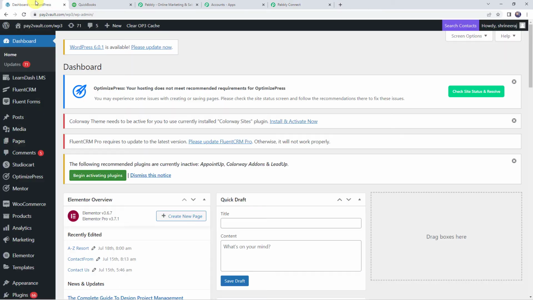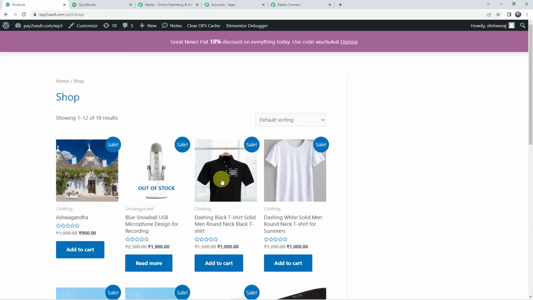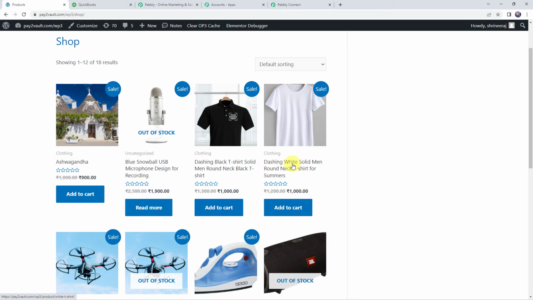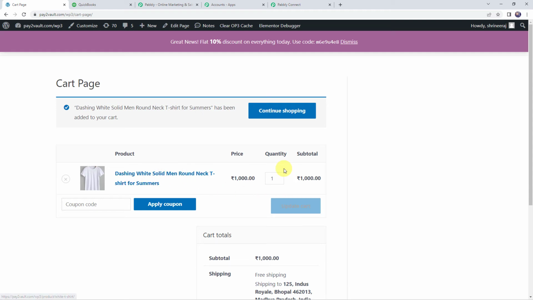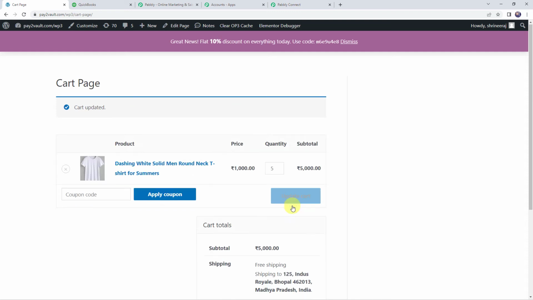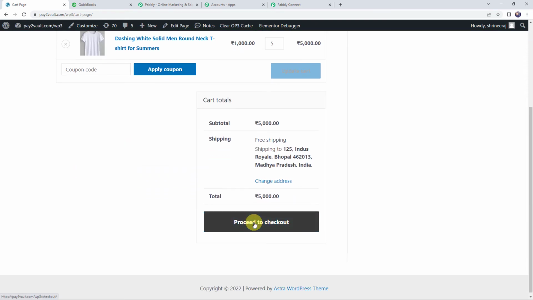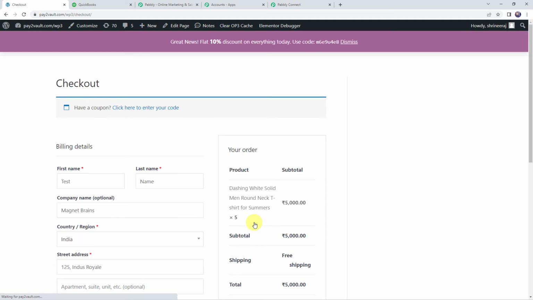So let's move to our WordPress account, and here I'll be opening my WooCommerce store once again. And this time let us order this dashing white solid men round neck t-shirt. Let's click on add to cart. And I'm just making the quantity as 5 this time. Click on update cart. Let's click on proceed to checkout.